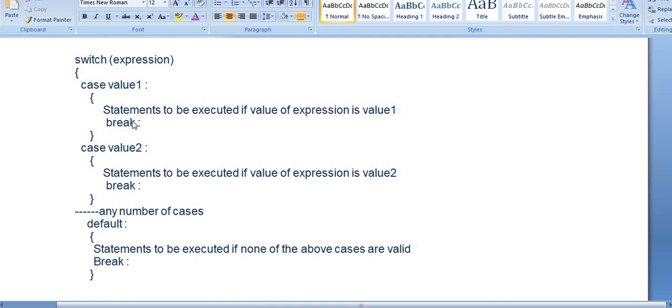Every case is terminated with the break statement, because at a time only one of the cases is possible. If none of the cases match, then the default case is there, and this block is executed. Now one by one we'll study all these.